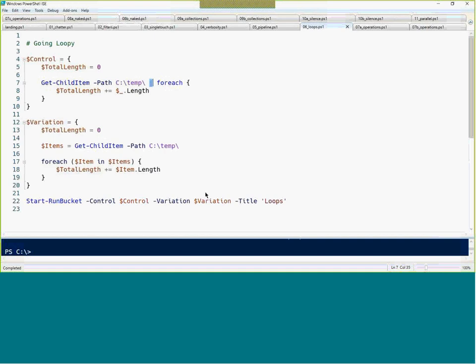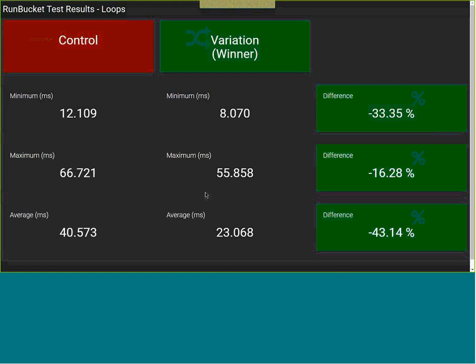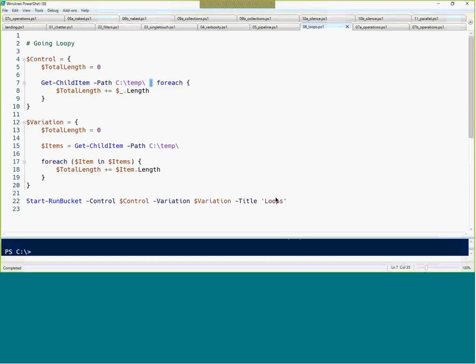And if we check our results with this one, we've saved about 40%, dropping from 40 milliseconds to 23. Again, keeping in mind it's a small data set and it scales out hugely.